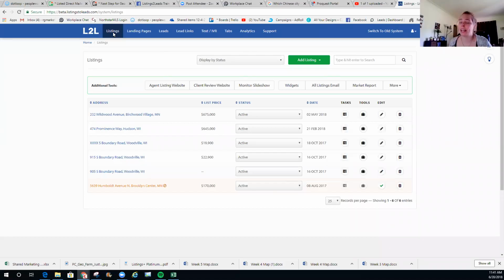However, it can take up to 3 days just because the listing goes on the MLS and then it goes on to Trulia, and then Listings2Leads pulls it from Trulia. So there's a couple different steps there that creates a lag time. So let's say you just made it active and you want to market on Listings2Leads now, you can go ahead and put your listing in there yourself.